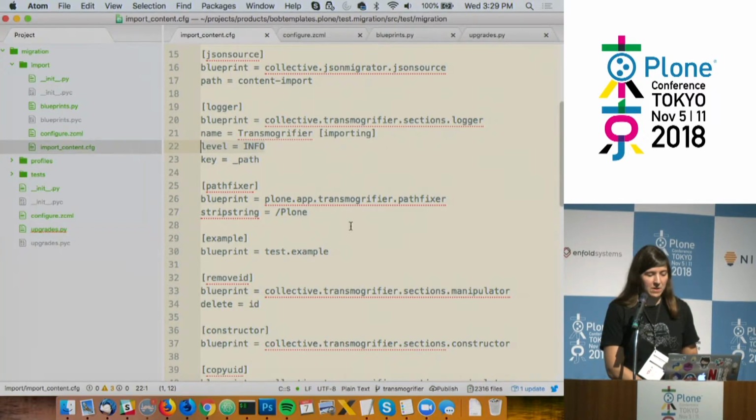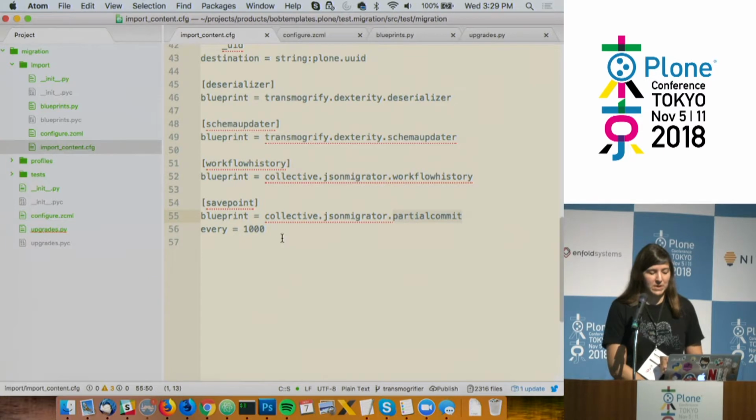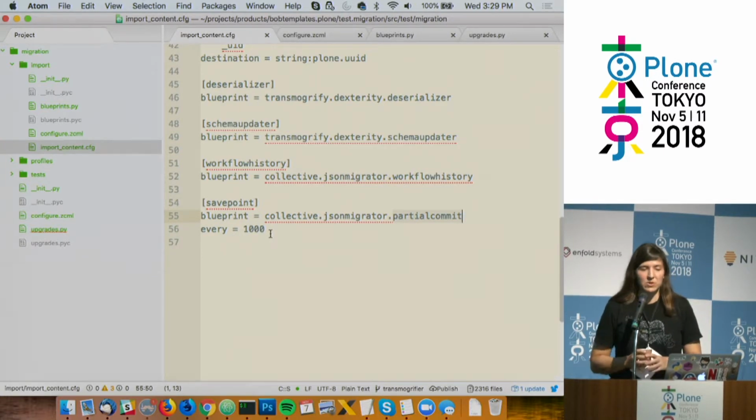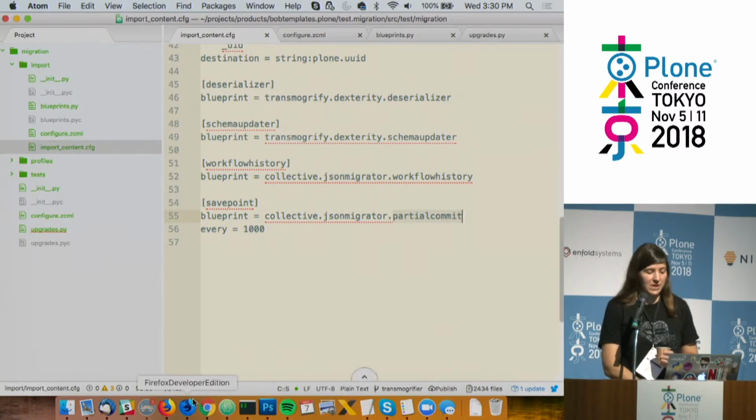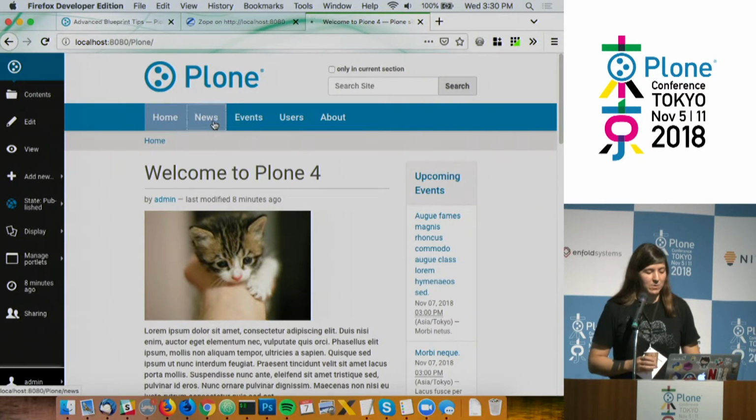Part of the pipeline here, the very last step, is a save point. It does a partial commit every 1,000 items. So each of those folders in the import, there was a 0 and a 1, they're batched in sets of 1,000. So that first item folder has 1,000 items. After it does the first folder, it'll do a partial commit, so those items will already be on the site. So there they are. I have my new front page. I have some events. I have a bunch of news.